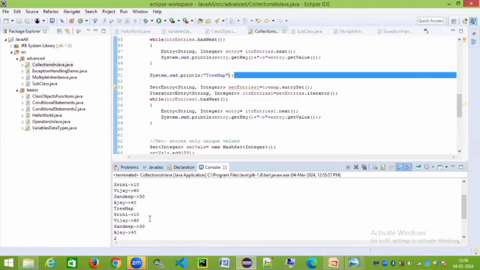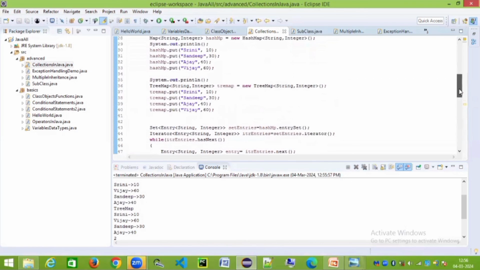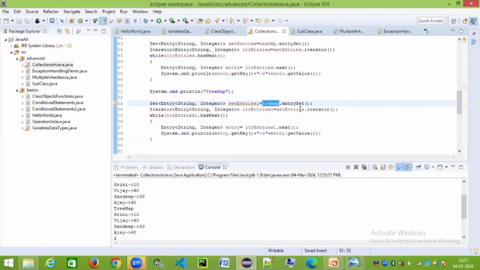Yeah, so after tree map, if you see, we are getting Srini, Vijay, Sandeep, and Ajay. Okay. So basically, we are not able to get the sorted order. So let's try to see what went wrong here. Yeah, so we made a small mistake here when we were doing copy paste. We forgot that. So if you see here, tree map is used correctly, but we are using a hash entry. So it should be tree entry is one. Okay, that is why we did not see the sorting happening.